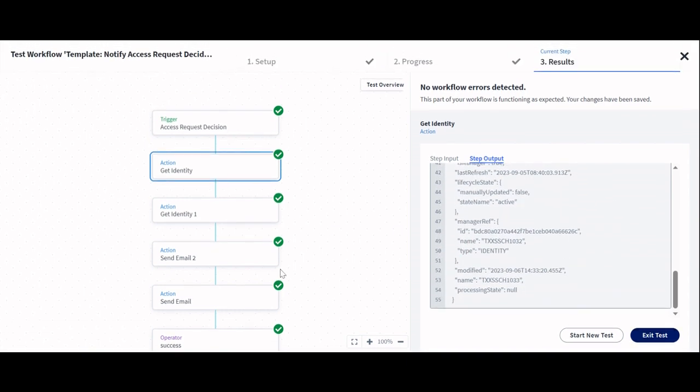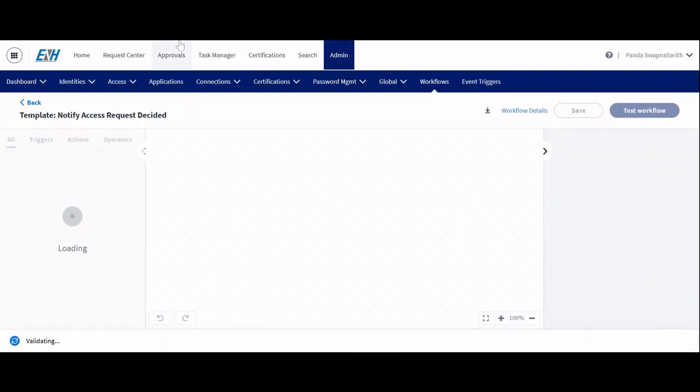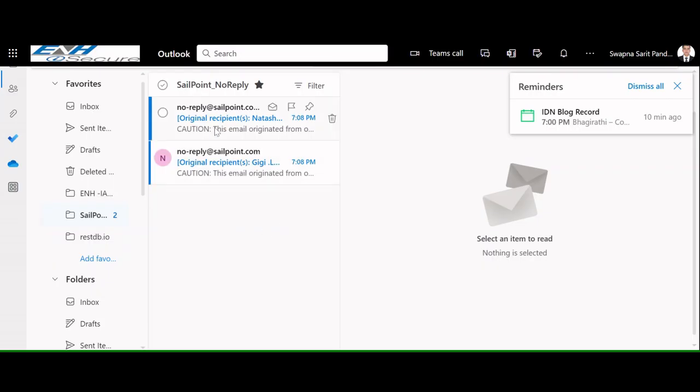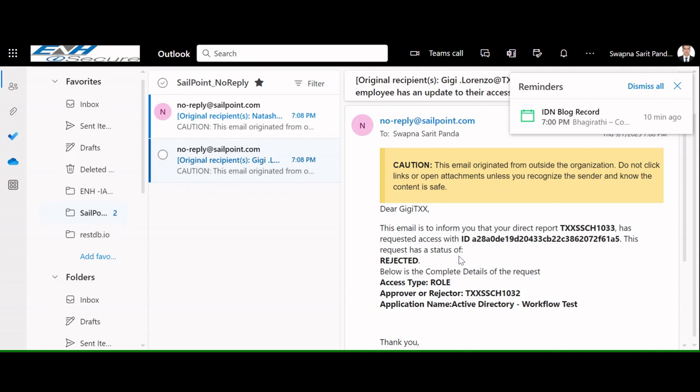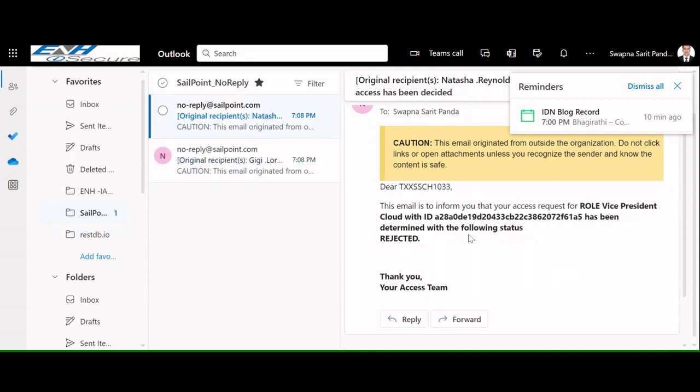So to verify our workflow got executed successfully, we have two parameters: one is send email to and the other is send email. So we must have two new emails in our email box. So exit this test and here we can see we have two new email notifications. One is to the manager with all the access request decisions that have been taken, and one is to the requester with the access request decision.